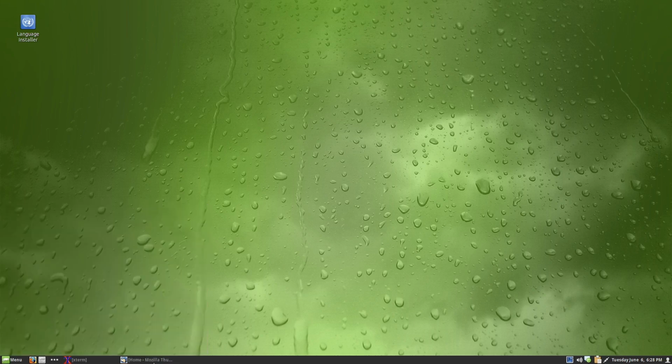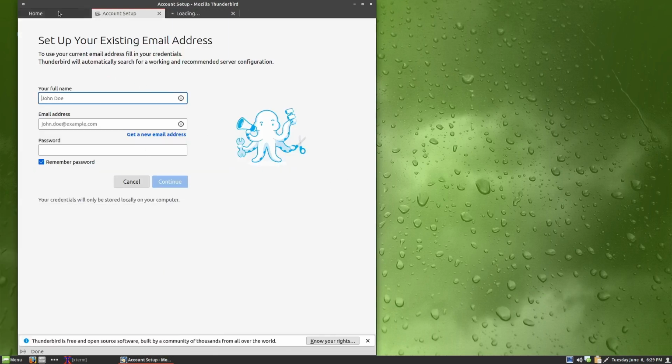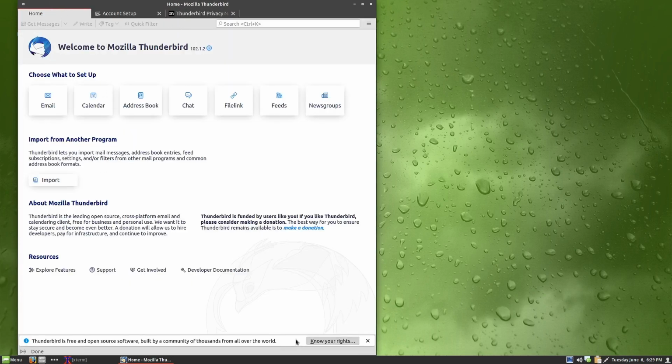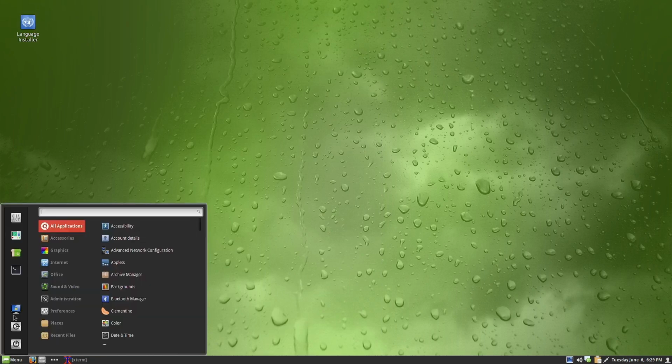Thunderbird, let us see. Yes, it is opening up. Now it is opened up. So Thunderbird is there. We will quickly check out the version of Thunderbird. Meanwhile it is loading. It will take some time. Okay, it has loaded up now. We'll go over to the home. You can see the version is 102.1.2. So it is a little older version, but I think it should work. It will work fine and it will be stable.